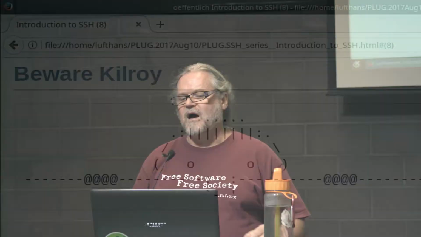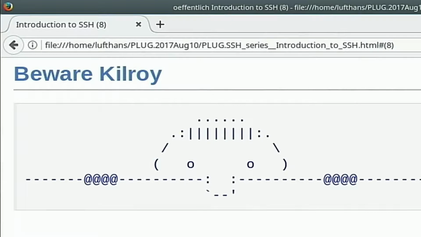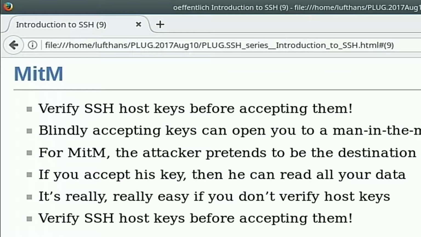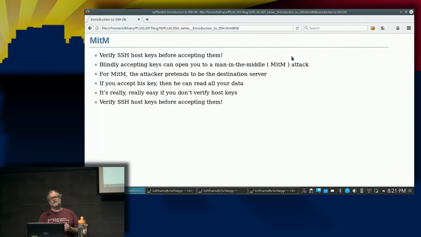So I don't know. I was listening to Stick, so I put Kilray in here. But be careful of the man in the middle. Somebody's looking over. The man in the middle is basically, I'll get to that in a second.